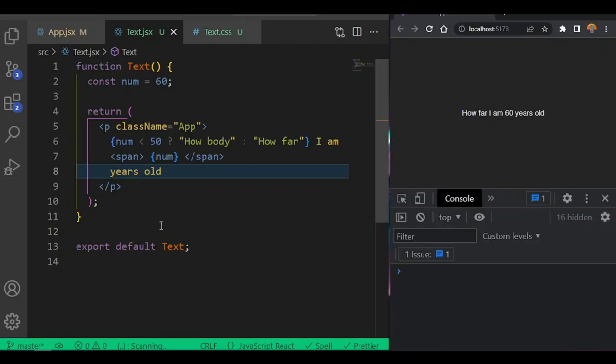Now I'll come back home. As we don't see how JSX works, let's explore more about the component.